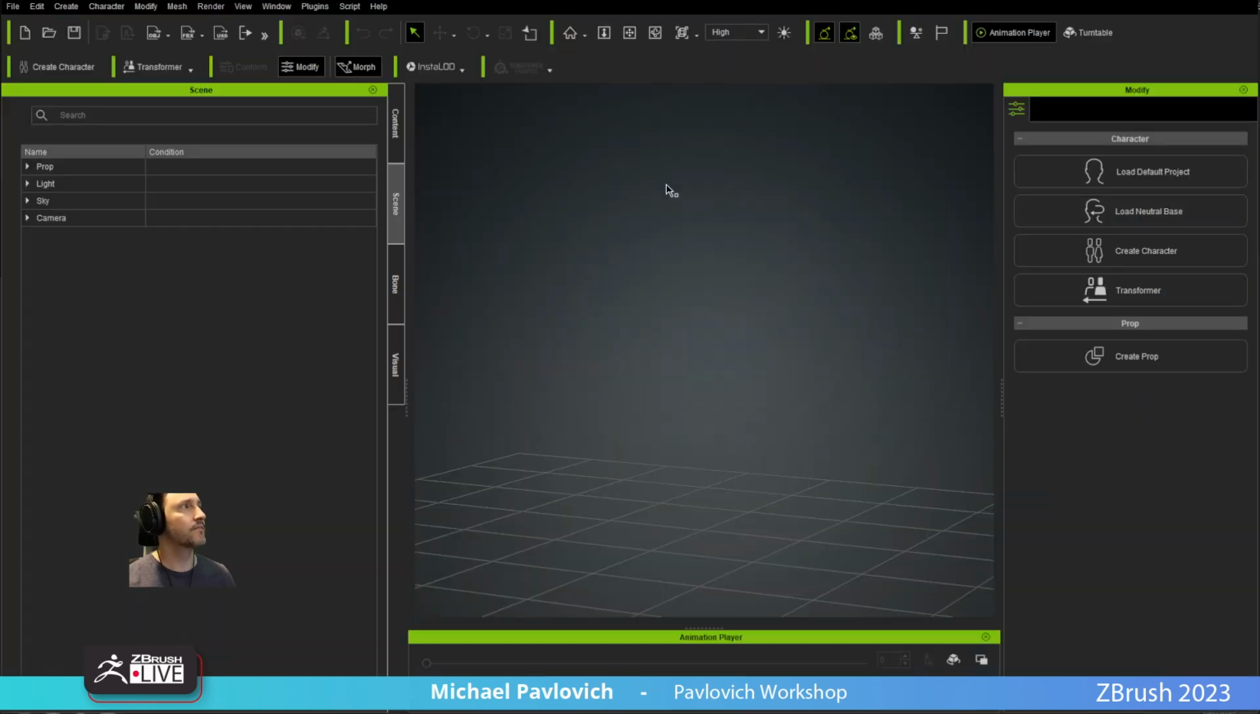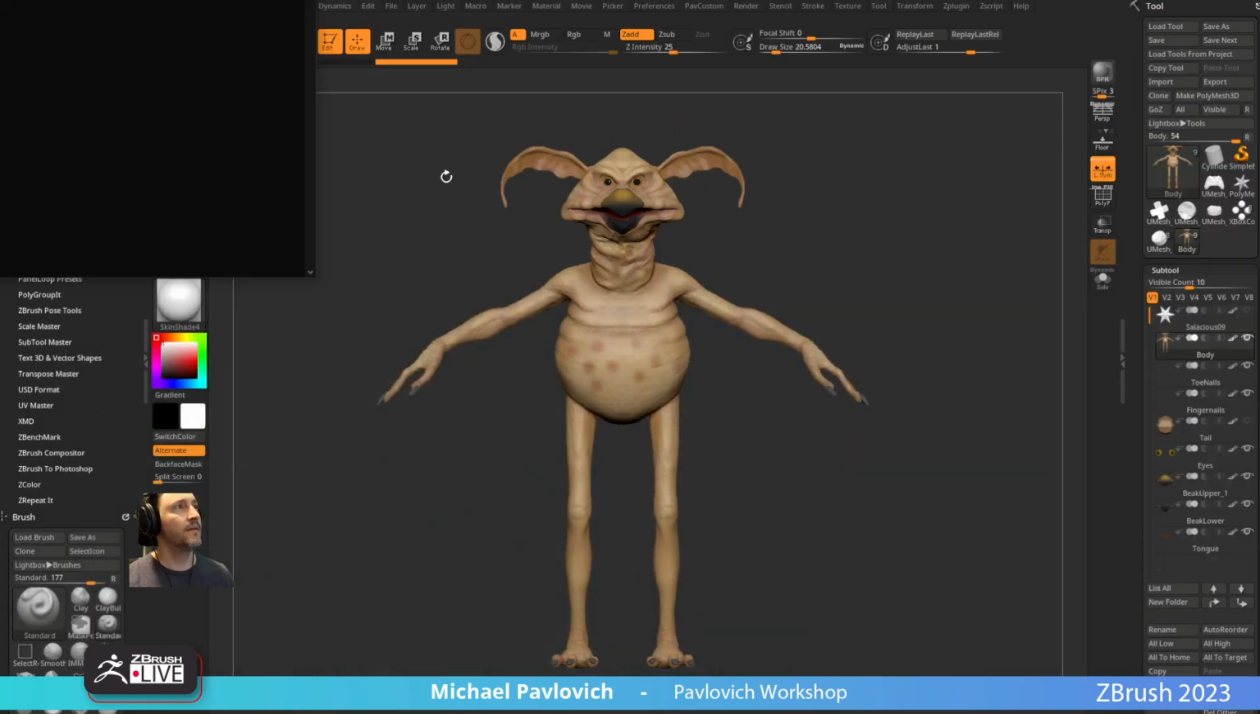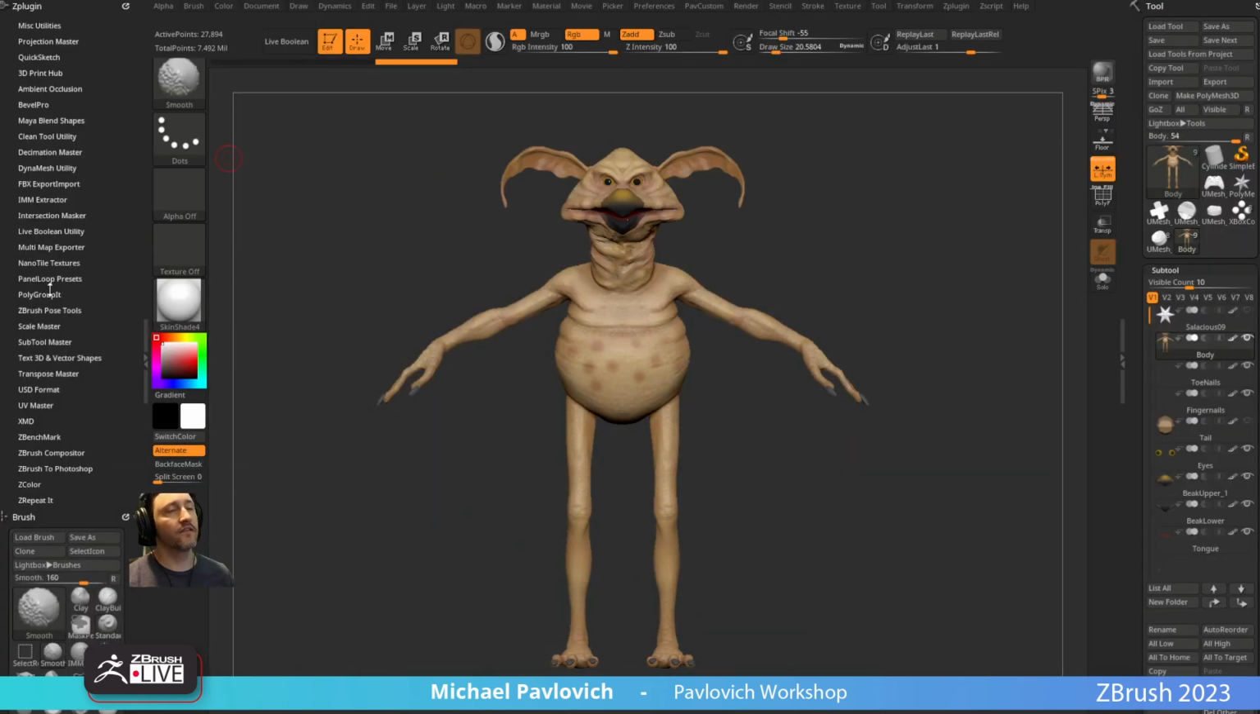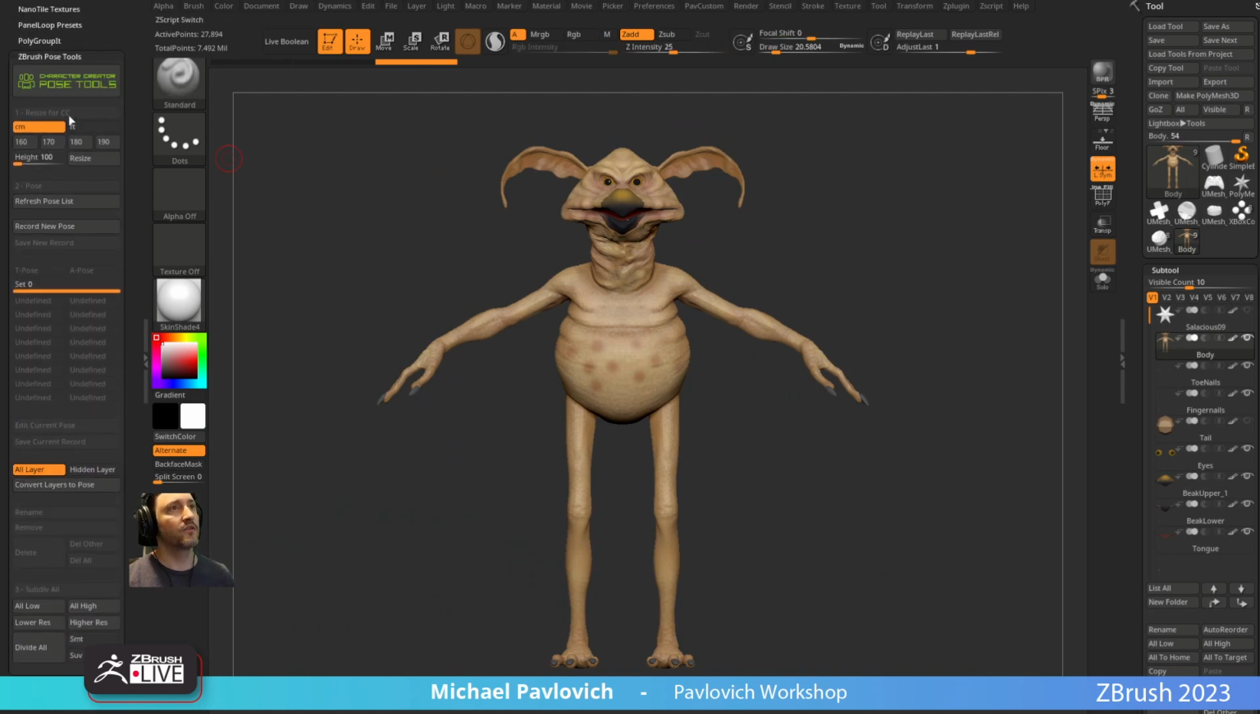In this case, we're going to cancel out of this because we need to size it first. The cool thing about this plugin, and again, this is just a ZBrush plugin, you don't have to use it with Character Creator. It's just ZBrush Pose Tools you can get. There's a resize over here.